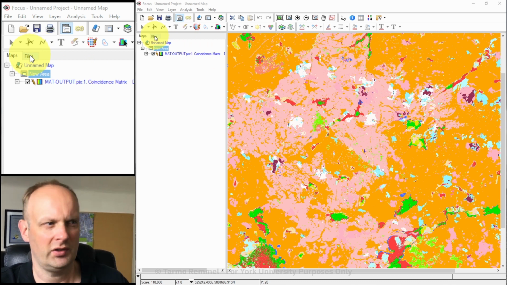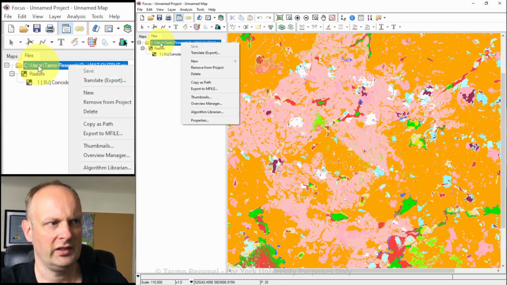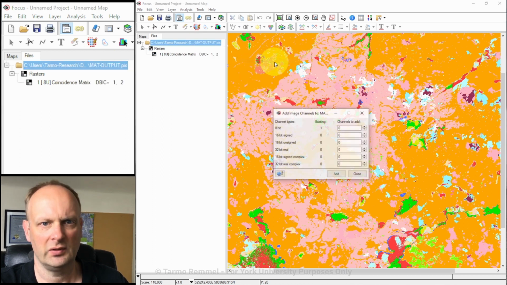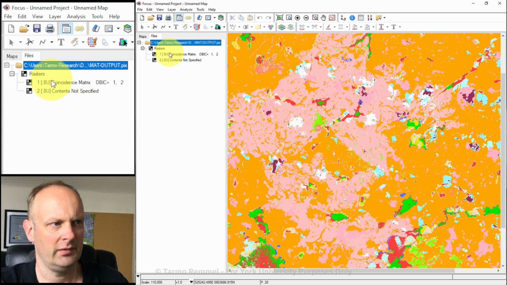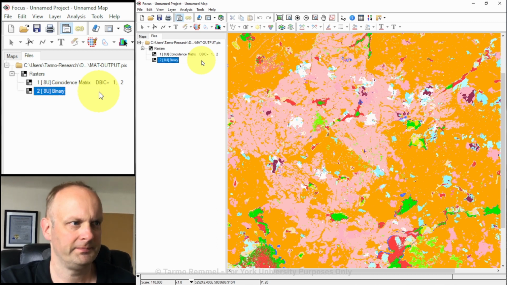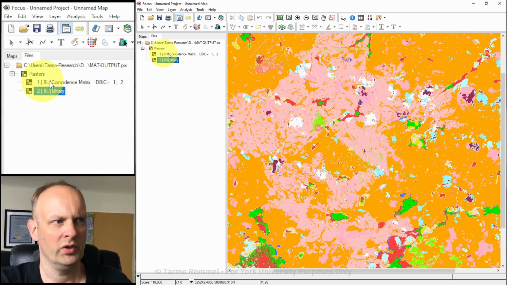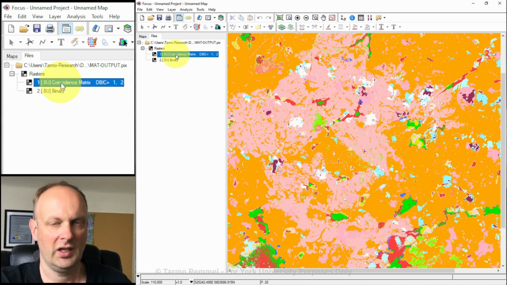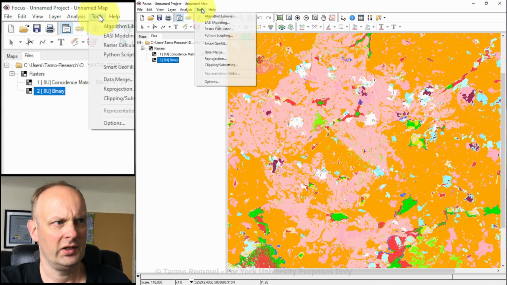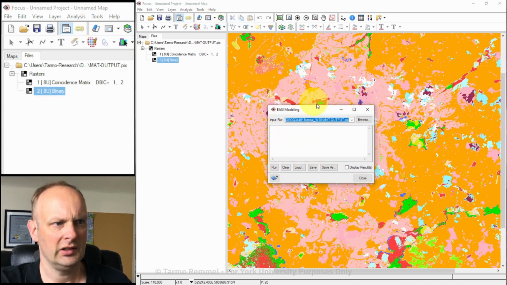to write the output. So back to the Files tab, right-click on the PIX file, head on down to New raster layer, and we're going to add one 8-bit layer. Okay, so now there's a second layer here. Let's just rename it. This is going to be binary. Okay, so we're going to read in from the first band, and we're going to write our results to the second band. We're going to head up to Tools, Easy Modeling.